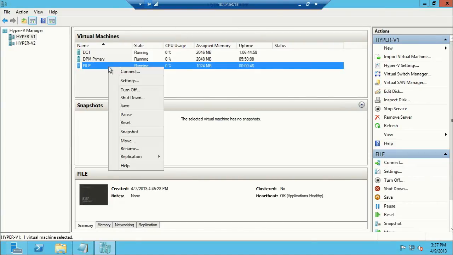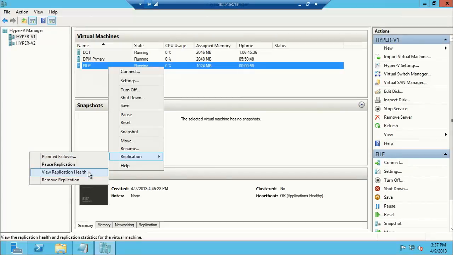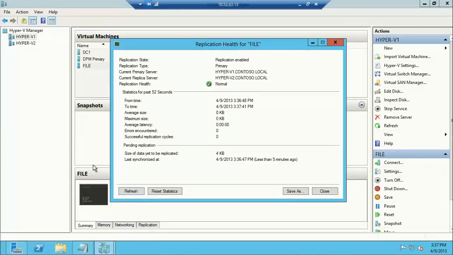Let's have a look at our health. Right-click on that machine, go to replication, and then say View Replication Health. And you get some information here. First, you're going to see replication enabled, from where to where, what is my health, normal, warning, or you're in bad shape. And then, what is the time that it started, what's the average size, and so on. Yeah. Few of the things you have to know.